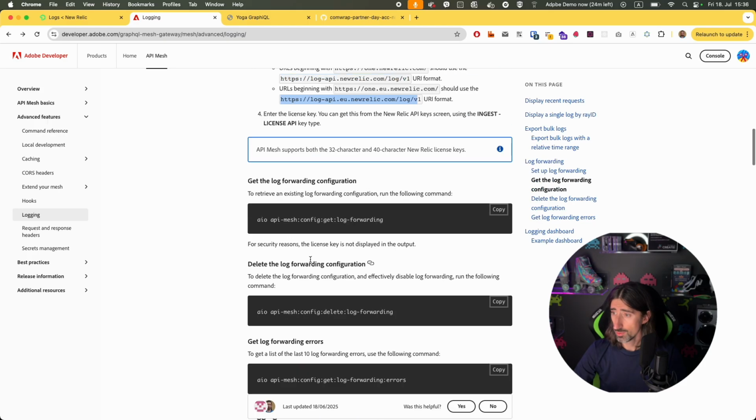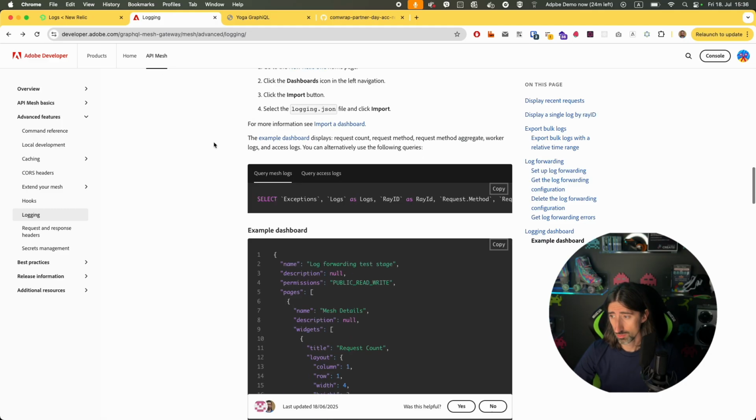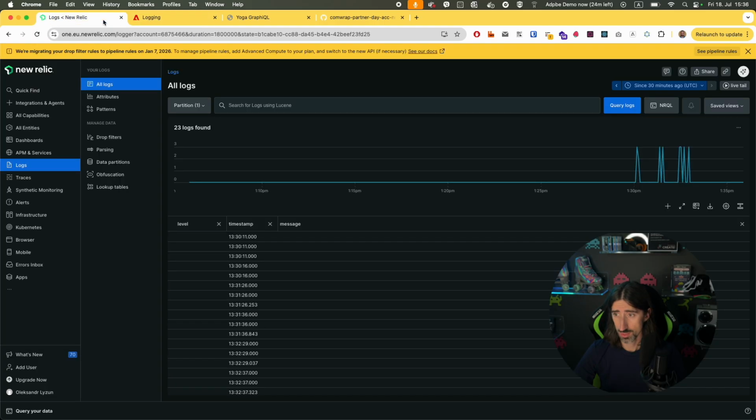And the Adobe guys were so kind to us that they also provided dashboards. Dashboards more or less help you to build or to have a nice overview of your logs.